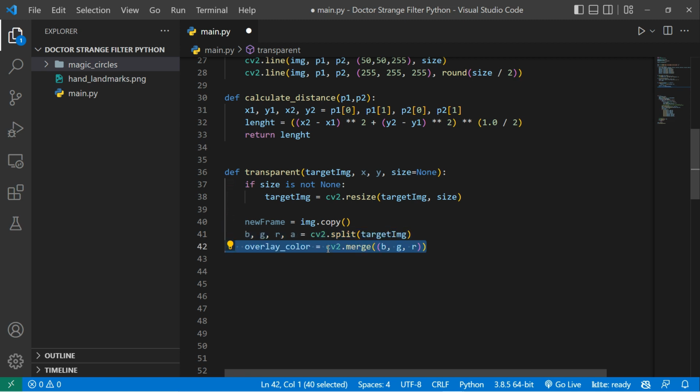So for that, you are going to overlay the color. That means you're going to merge the BGR. We are going to take the alpha channel of the images, that's our target images, and create one overlay color. Then you're going to create one mask.